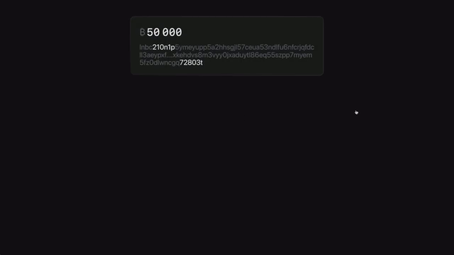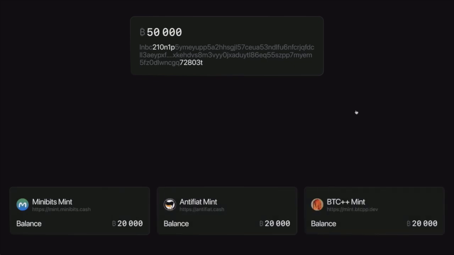So what exactly is a multi-nut payment? Let me present the problem with you. Imagine that you've been presented a Lightning invoice like this for 50,000 sats, and you're like, okay, great, I want to pay that. But the problem is you have enough Bitcoin, but it's spread across 3 different mints. So as of a couple months ago, you wouldn't be able to execute this transaction. What you would need to do is combine the balances from 3 different mints into one and then execute a payment, which is really, really annoying.